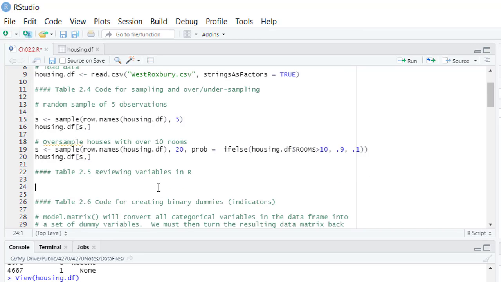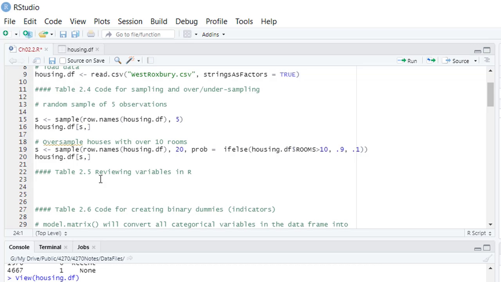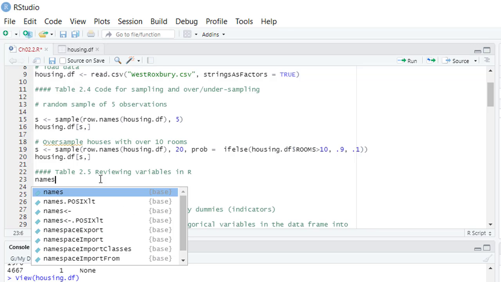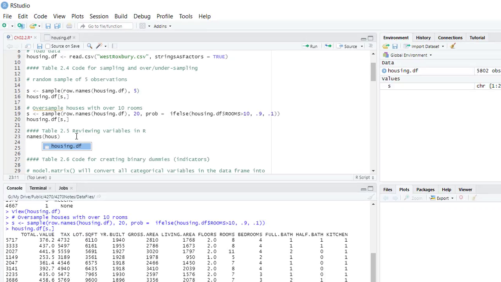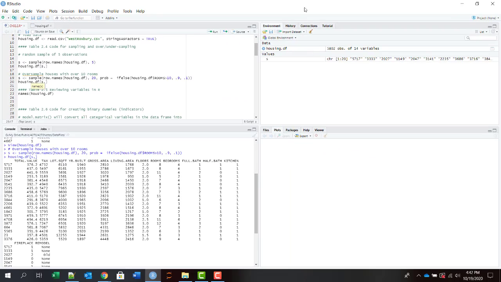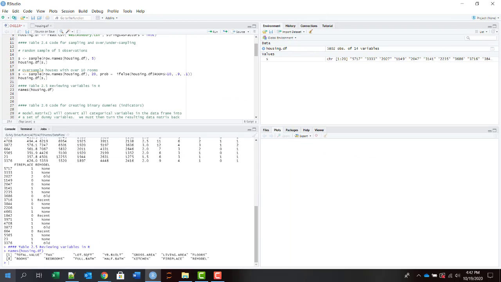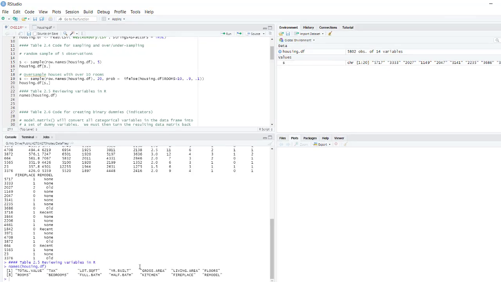In this video, we're going to look at code for table 2.5 in your chapter, and this is about browsing through the variables. We did some of this in the previous video. We're going to do a little bit more here. So we have already seen this command, this code, names housing df. So this is going to give you a list of names like that.